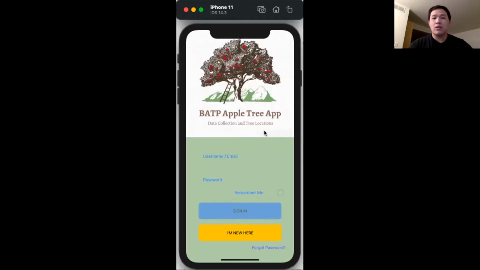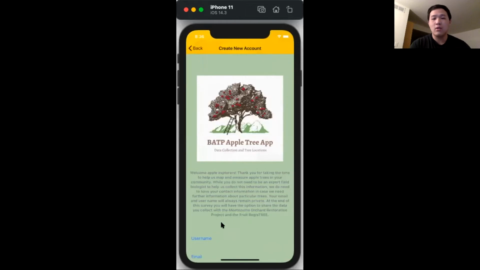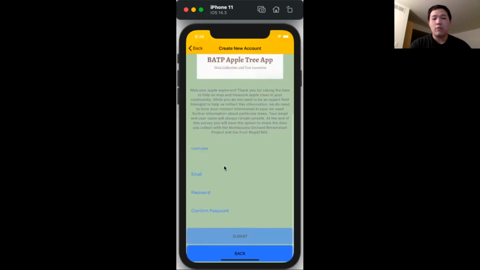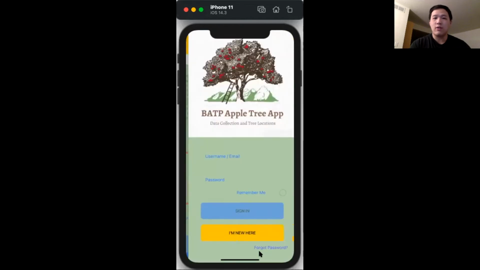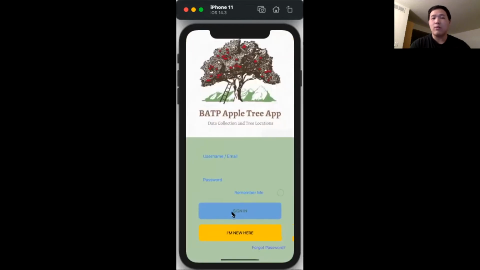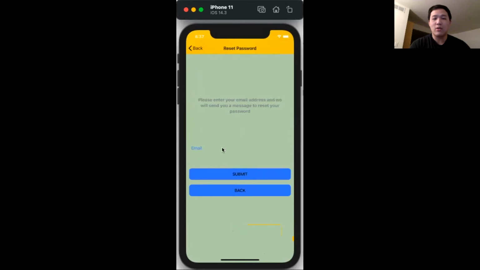So here you can see the login page. If you are a first time user, you can come here, click I'm new here, to generate your new account. Once you fill in all the information here and meet the requirements, you can hit submit and you'll receive a verification email from us to verify your email address. If you already have an old account but you forgot your password, you can click forgot password and then input your correct email address here, and you'll receive an email about resetting your password.